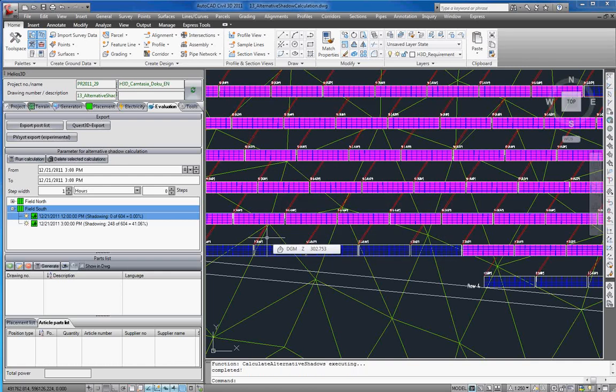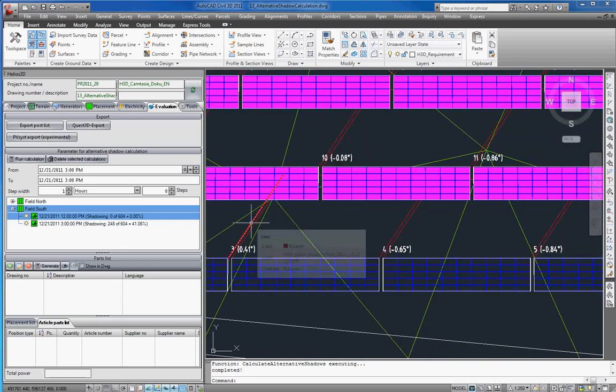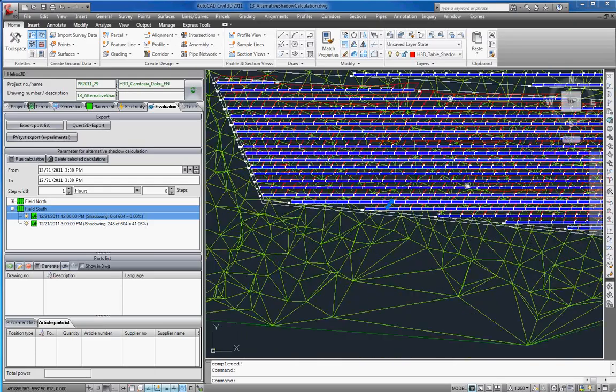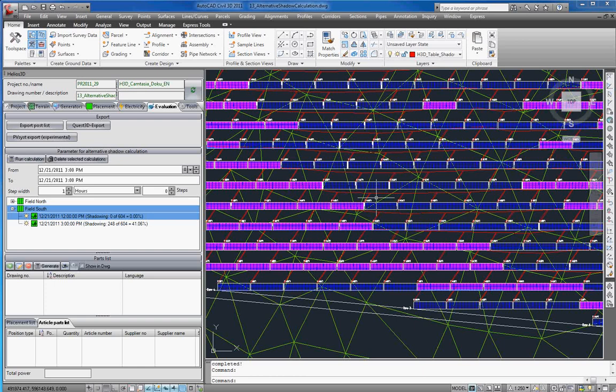The result of the new calculation contains some shadow lines which reach into the next row. When a collision between a shadow and at least one module of a table was detected, the whole table has been marked with magenta colored hatching. When we zoom out again, you can see that this situation occurred for multiple solar tables.